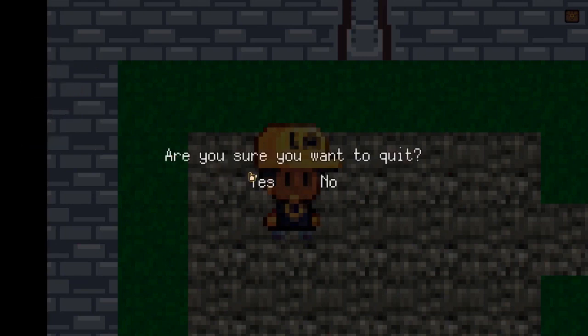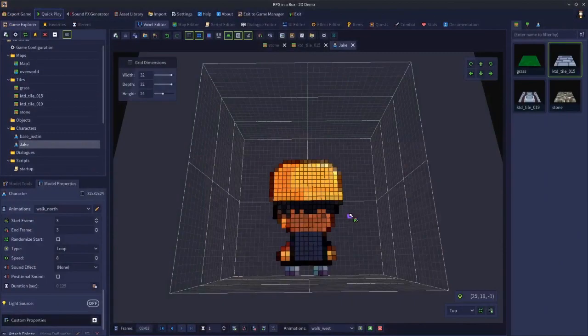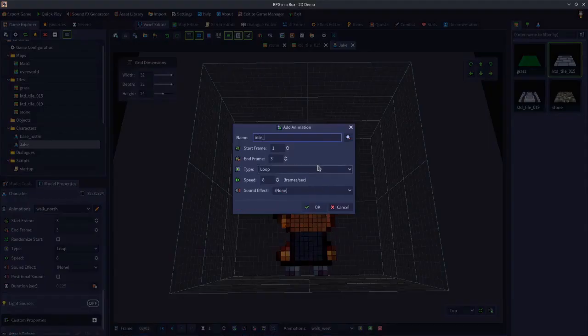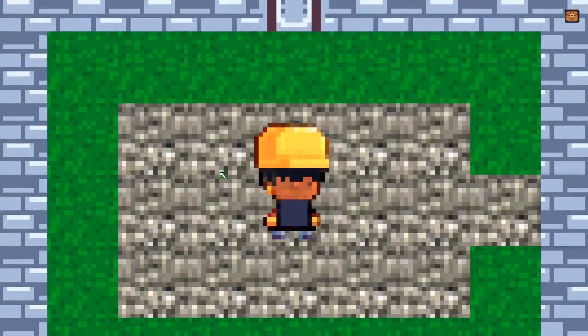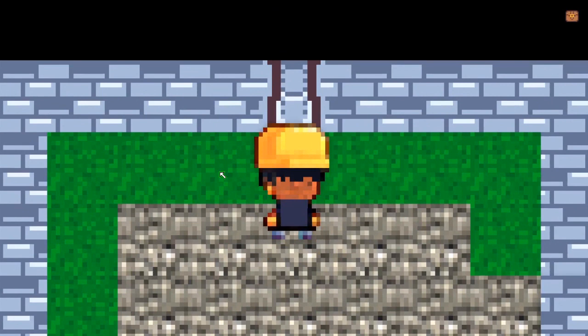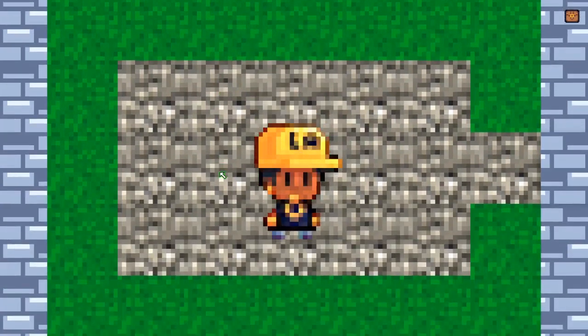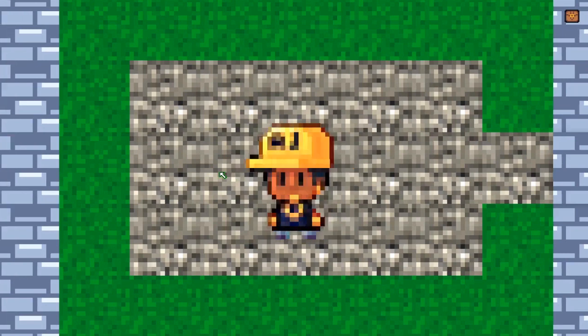So if we wanted, for example, him to always face the direction we're going in, then if we create an idle north, which is frame 3 to 3, then when we play the game, when we go north and let go, he stays facing north. And if we go towards the south, he will default to his idle animation in this case, which is facing this way.